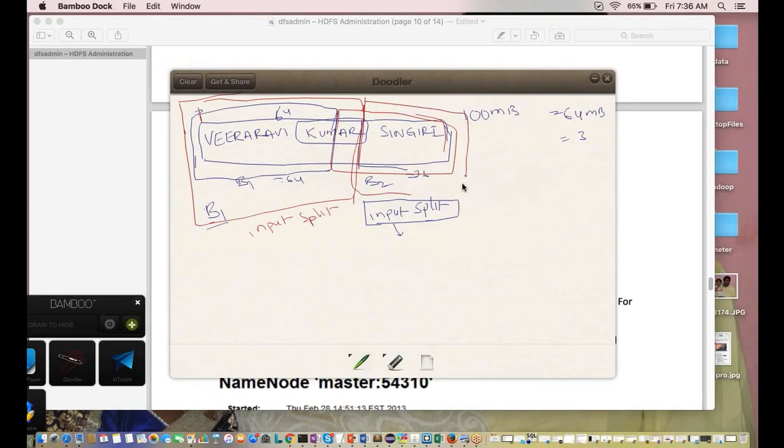Who will decide from where to where to take? It will be decided by your input format. We will see that while processing the data. But for the time being, just think that your block will be divided blindly, regardless of whether it has a proper meaning or whether the line has ended or not. It will just break the data into pieces when it reaches 64 MB.